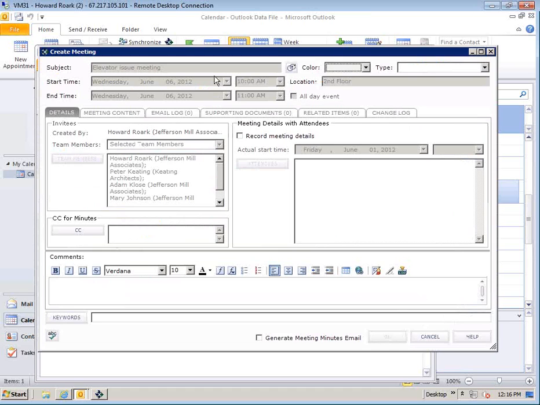All these gray boxes came from Outlook. You can't change this stuff in Newforma. If we let you change it here, then they wouldn't be the same meeting. So if you want to change this stuff, you'd have to go back into Outlook later and do that. We do have to specify the meeting type. So we're just going to call this a conversation.